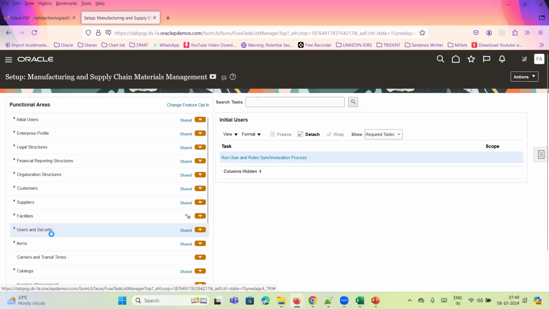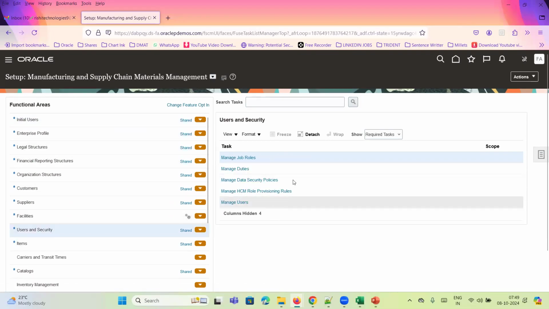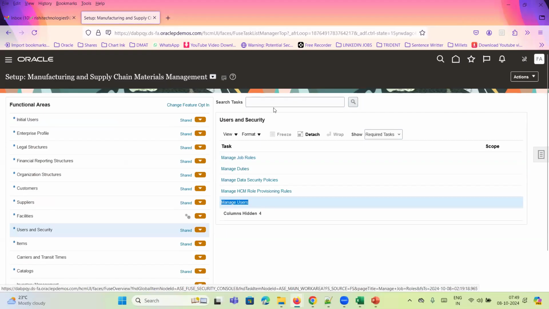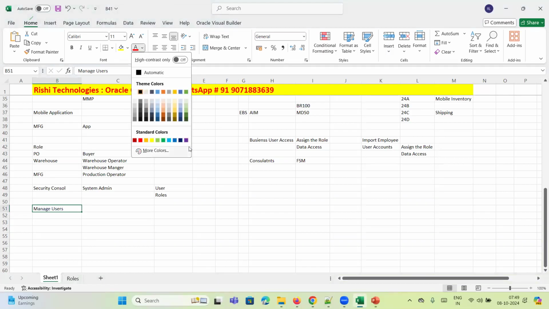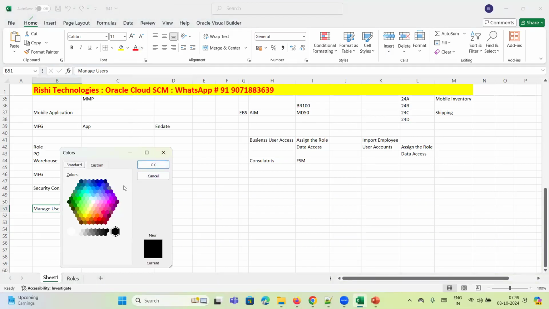So go to users and security. This is the place where you will create employees, and for those employees, you will provide the data access. Manage users. This one we will call a task. All the tasks that we are going to use, I will highlight in blue color in Excel. I will share this Excel with you at the end of the course, because I keep updating it and it's not possible every day.